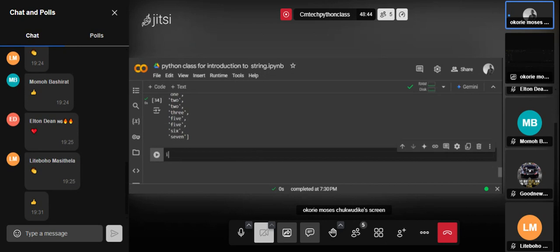Let me declare a variable item. Let me say item 1 is equal to 40. Item 2 is equal to, let me say, 55. Then item 3 is equal to, let me say, 44. Then I'll create a list.